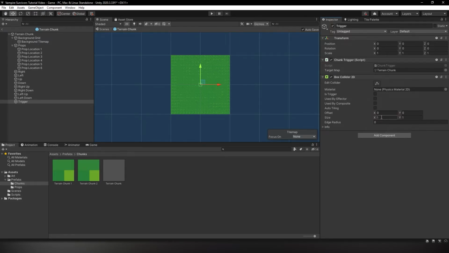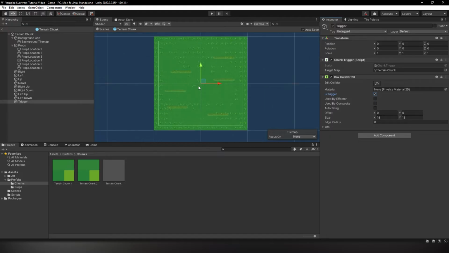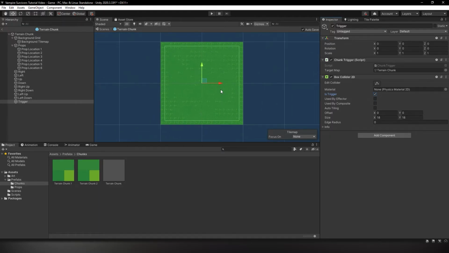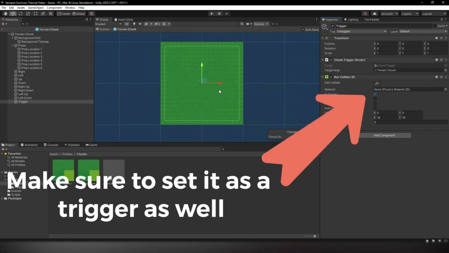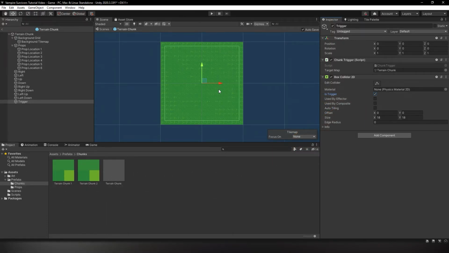Set the size to be the size of the grid you painted with a little margin. Now this is very important because this little margin can help us a lot. So in my case, since mine is a 20 by 20 grid, I'll just go with 18 by 18. So the reason why we need it to be smaller than the actual grid we have painted is because we need space and leeway for the on trigger exit 2D to run.